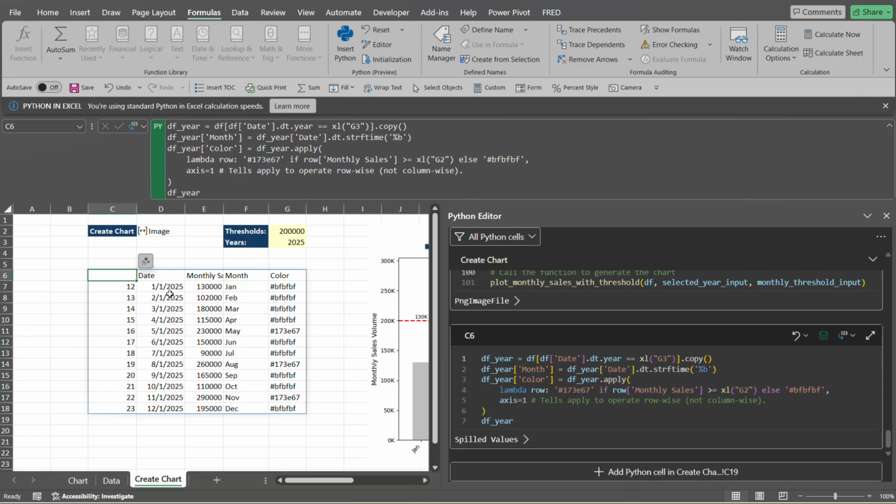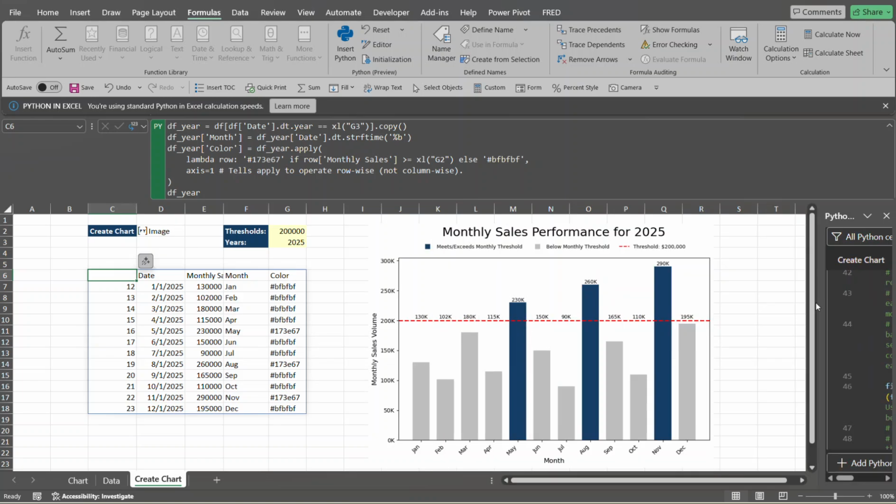The data frame now has a color column, and as you can see over here, since the monthly sales for this particular year is below $200,000, it's going to assign the color column this gray color, which is right here. Otherwise, if it's equal to or above our threshold, it's going to assign the blue color. So I wanted you to see how that was calculated.